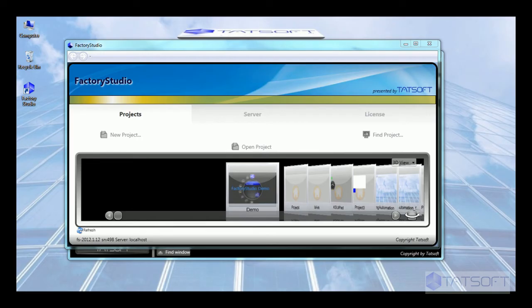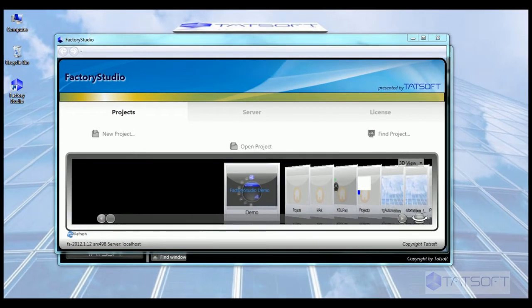Thank you for joining us for this brief demonstration of configuring your FactoryStudio project to automatically start when the computer is turned on. Let's get started.